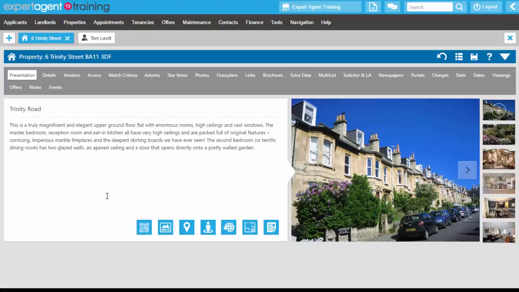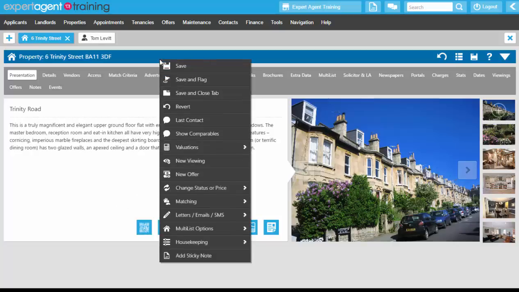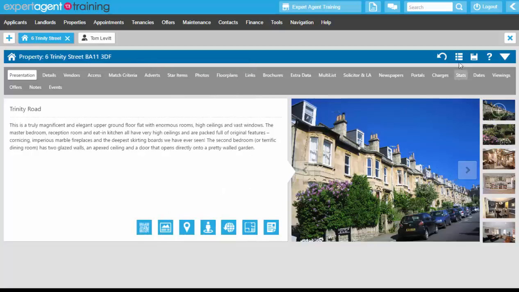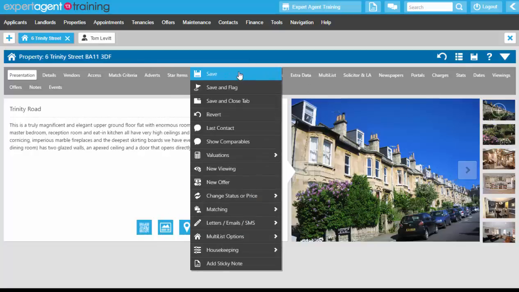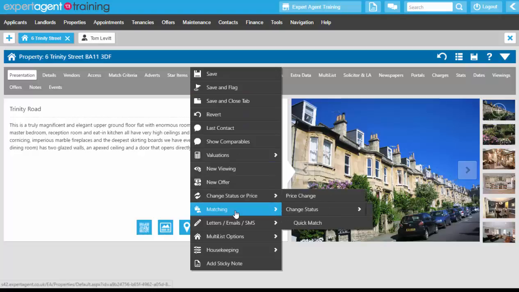So here I am on a property record, a standard property form with an expert agent. To access the matching option, it's under the action menu, which is available by the right click of the mouse, also by selecting the whitelist icon on the right hand side. You've got the matching option, and from there you've got your match processor submenu.